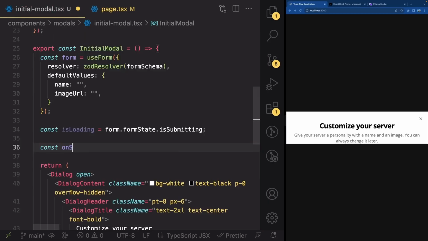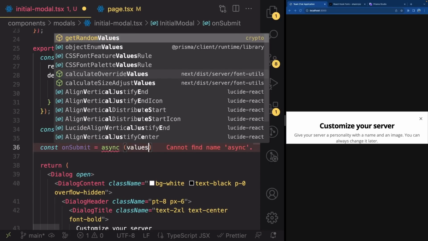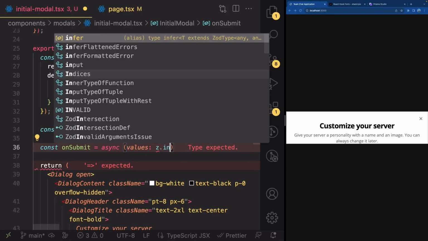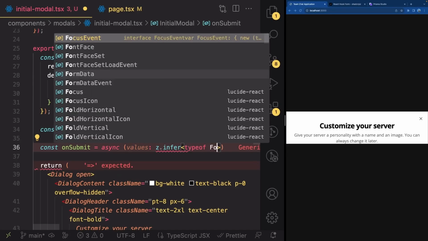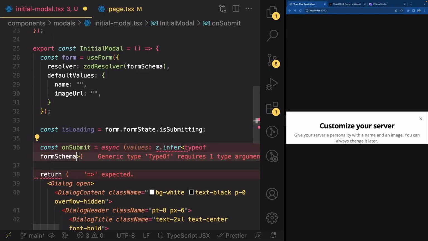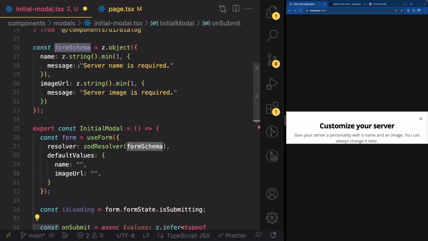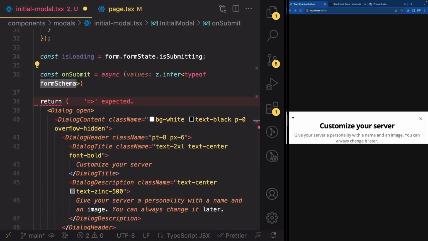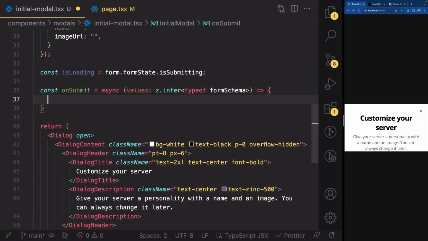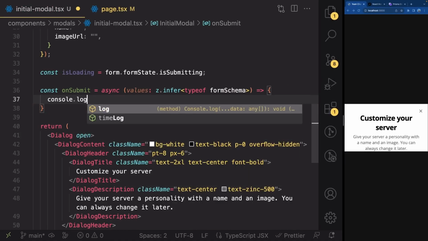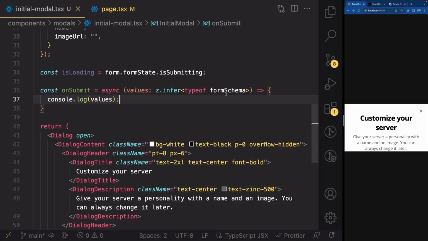Great. And let's just add the onSubmit function, which for now is just going to log our values. So const onSubmit is going to be an asynchronous function which takes in the values, which are a type of z.infer, open pointy brackets like this, and write typeof formSchema. So our form schema is defined outside right here. I'm just going to expand things a bit so they are in one line. All right, so this is going to be an arrow function, and all it's going to do is log the values like this. So that's all it's going to do for now.